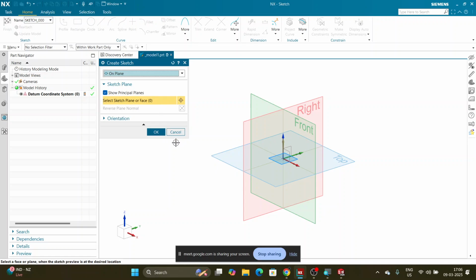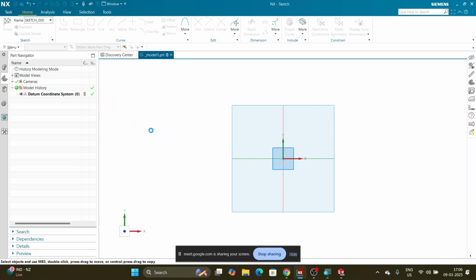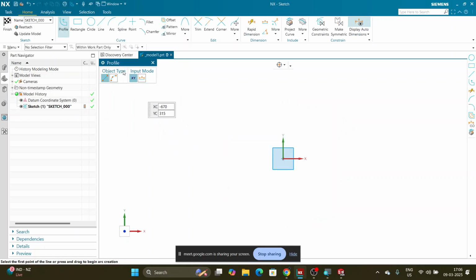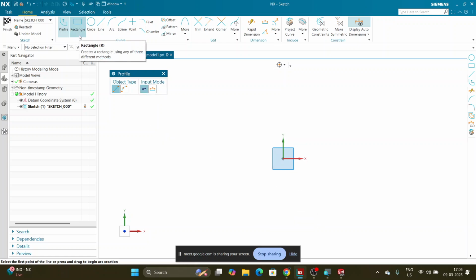Okay. So now I'm selecting the top plane and clicking OK. Again you can see the same thing happened, the way it happens in SolidWorks. Again my sketch started in the top plane. Now it will take a while for you to get used to how the behavior of NX normally is, but it will not take major time.